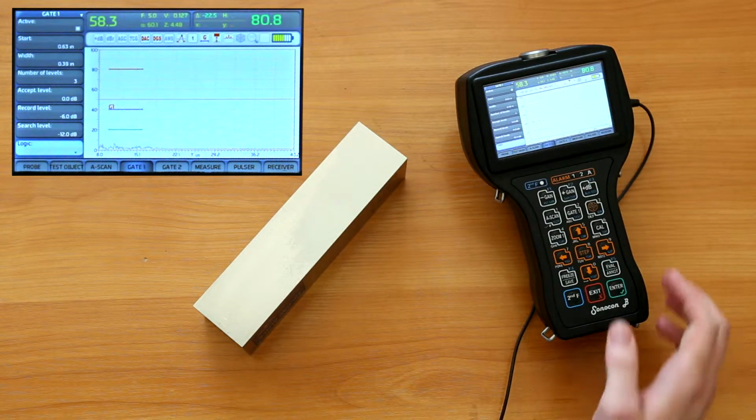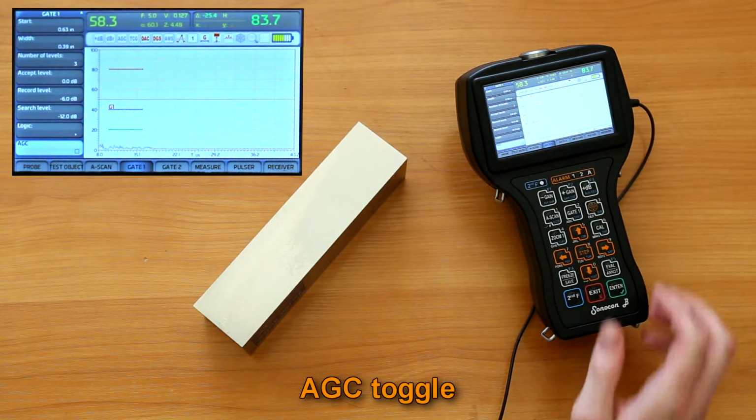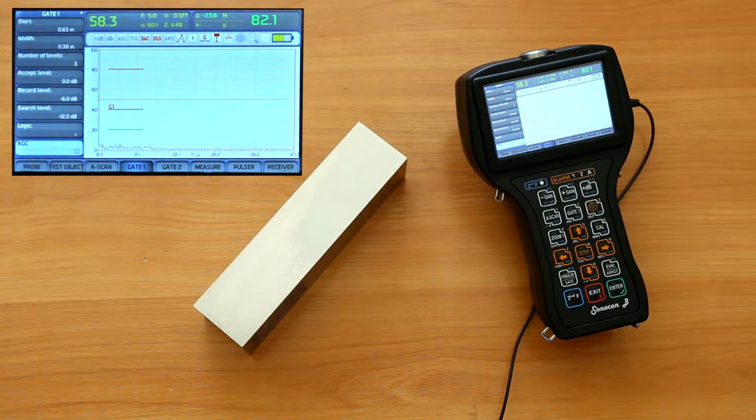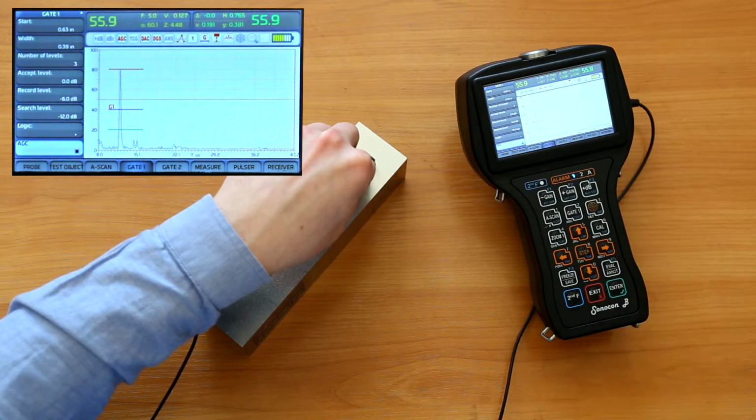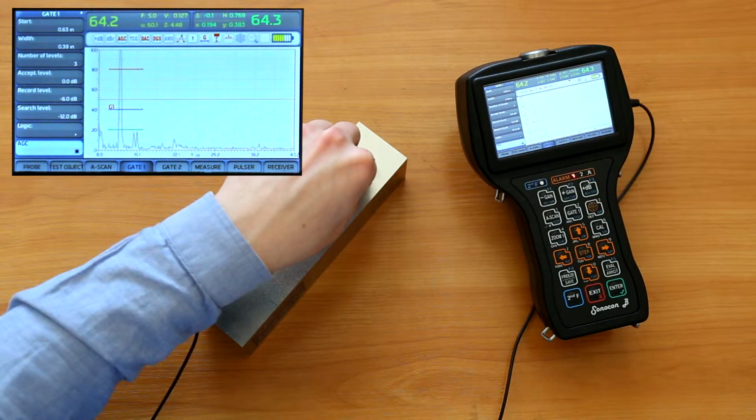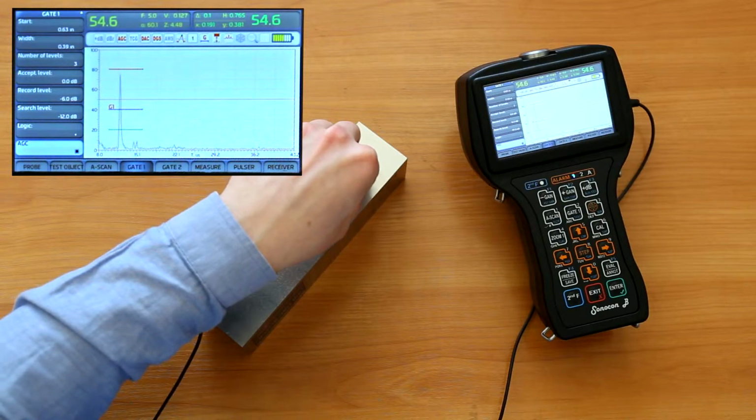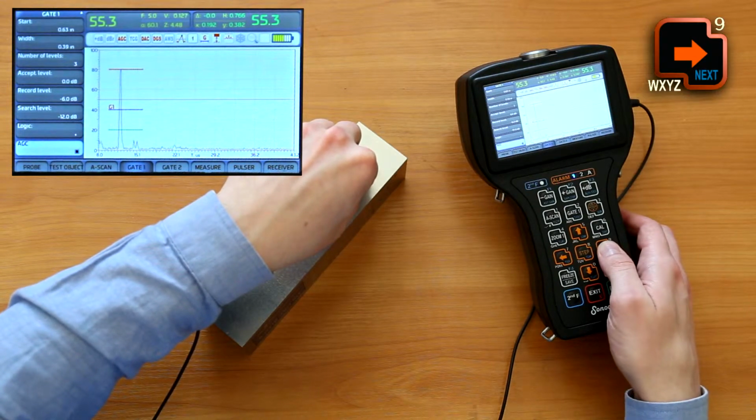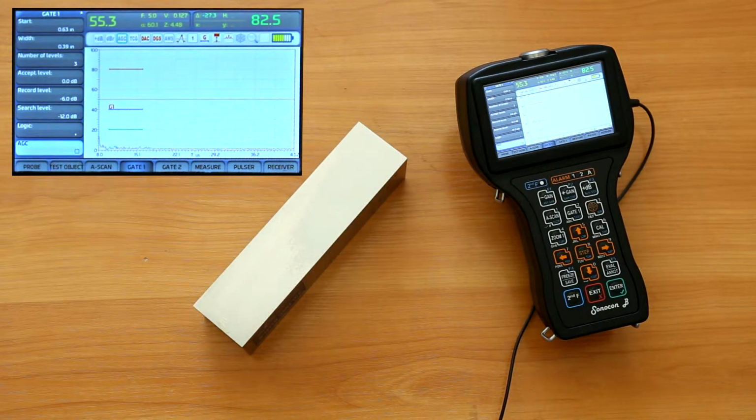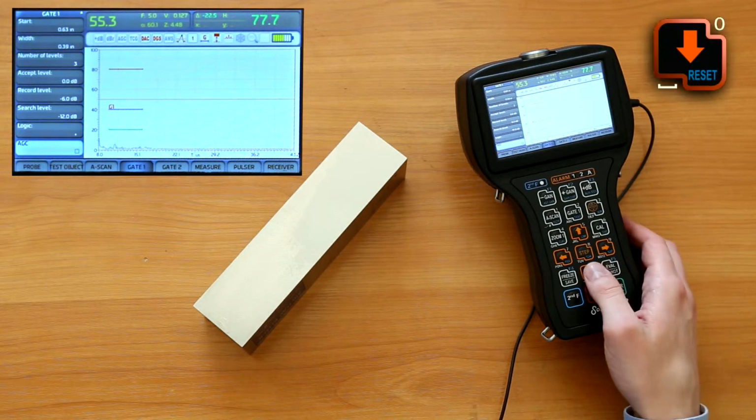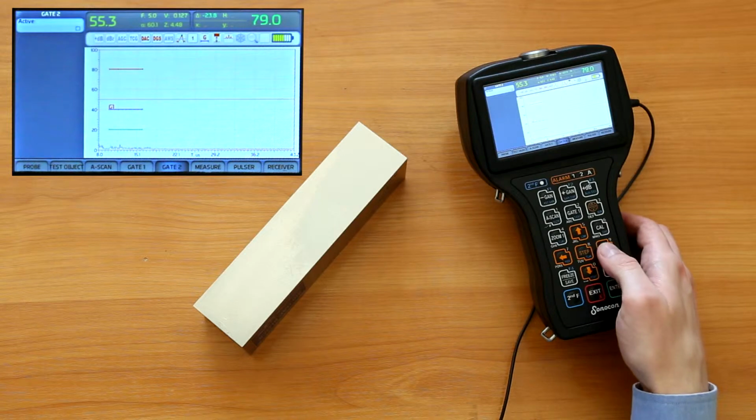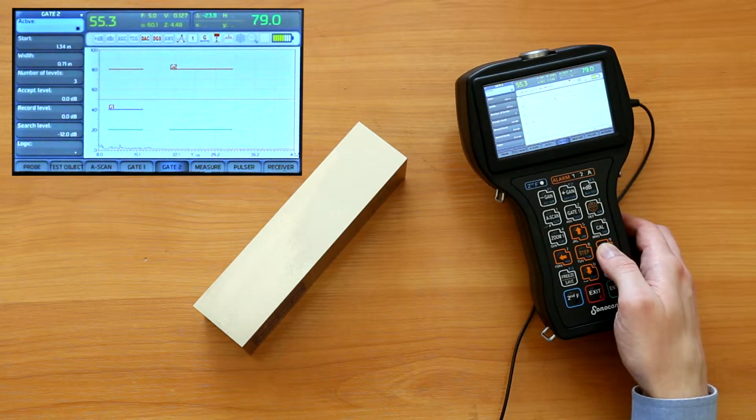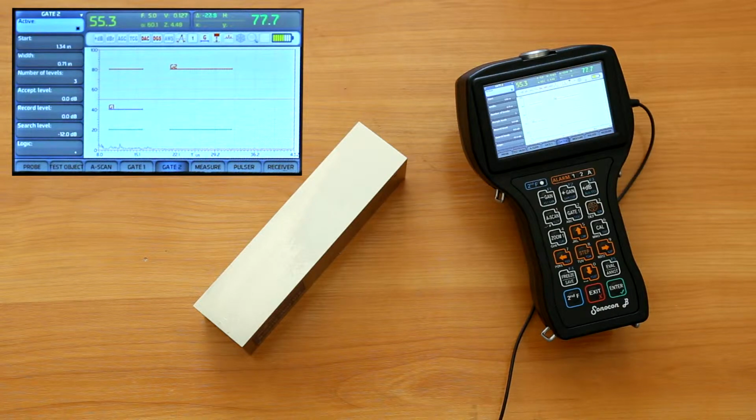And the last but not the least is the AGC toggle, which is helpful, for example, for reference signal gating, which allows to automatically compensate sensitivity change due to coupling conditions. Gate 2 menu is absolutely identical to the previous one, but for the second gate. Two gates are often used for echo-to-echo measurements, for instance, to measure the distance from the indication to the back wall.